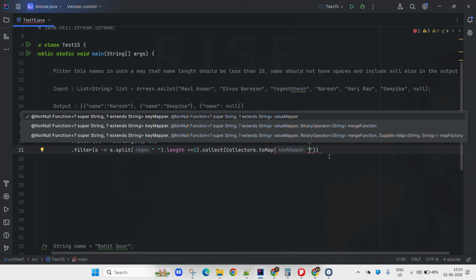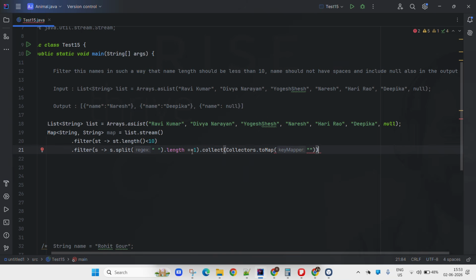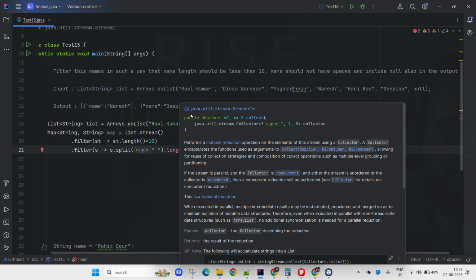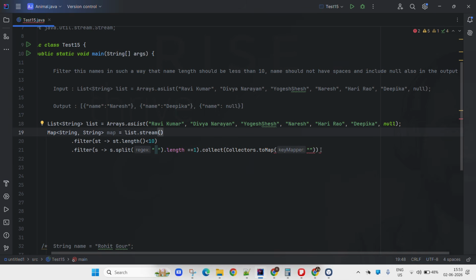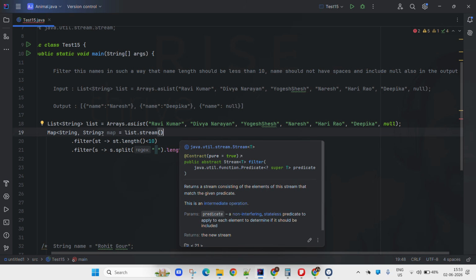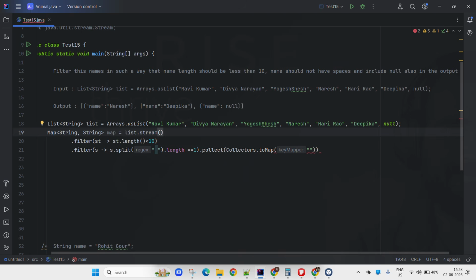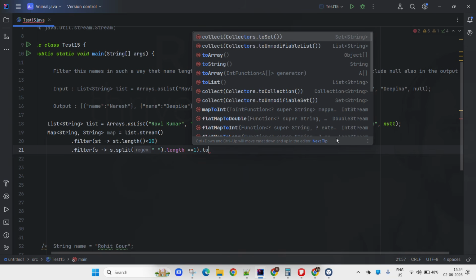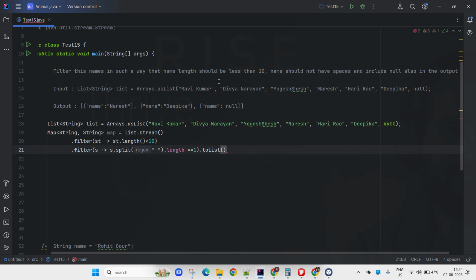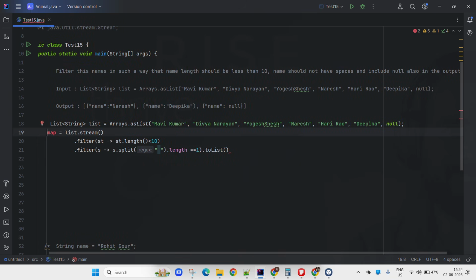Ravi, I'm getting a bit confused with the collect. I did the operation till the filter. In the left side, you don't need dot collect, dot toList is fine. In the left side, it will be a list of string. Okay, can I change this to list? Yes.